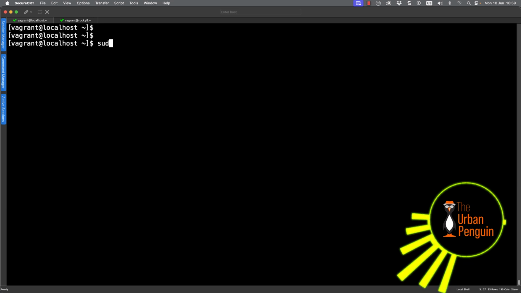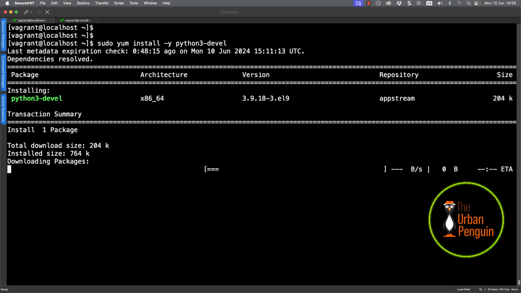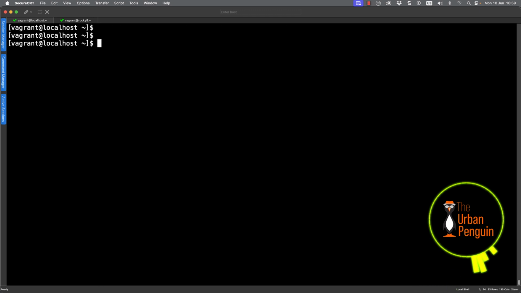I do need to make sure that I've got the Python development package on, so I'm just going to quickly install this. So yum install -y python3-devel, and we can allow that to run through, but it's very quickly installed.